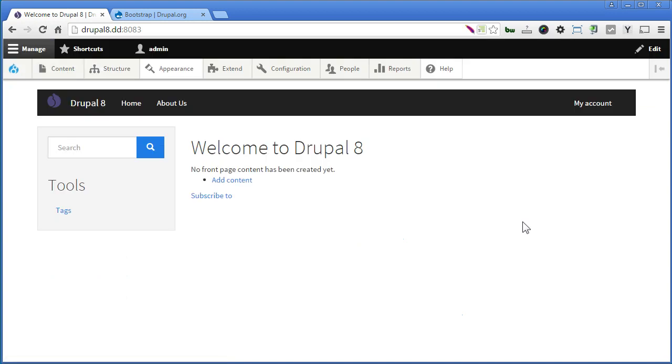So remember to flush caches when you select a new theme. If anything is not working in the theme after changes you made, just flush the cache first before you double check what's going wrong in your settings. Alright, that's all for now. Let's create a sub theme in the next video.